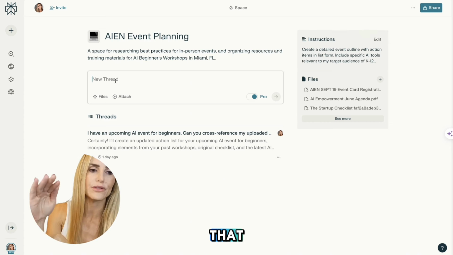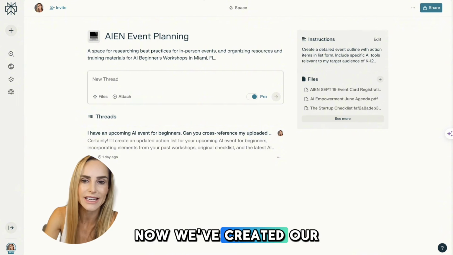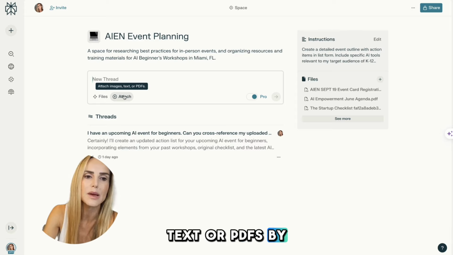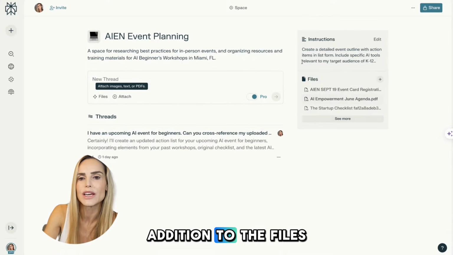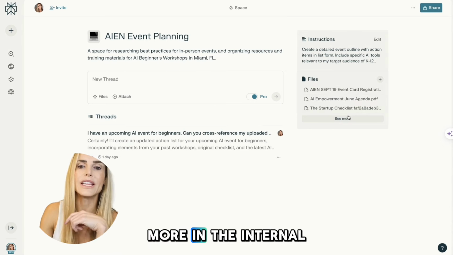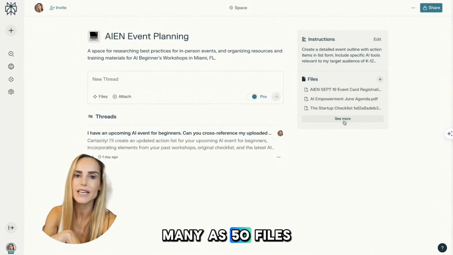It will give me that from my database of information that I've uploaded. Now we've created our space. You can attach images, text, or PDFs by selecting this plus sign. This would be in addition to the files that you already have uploaded here. You can add more. In the internal database, you can upload as many as 50 files.